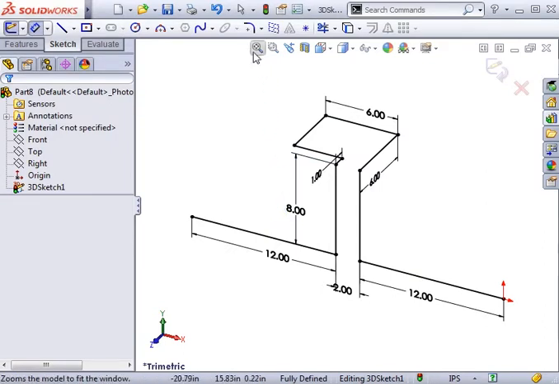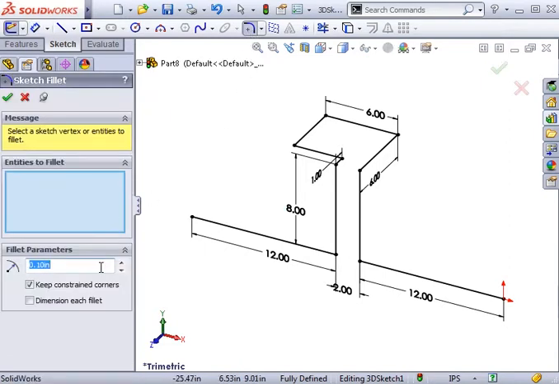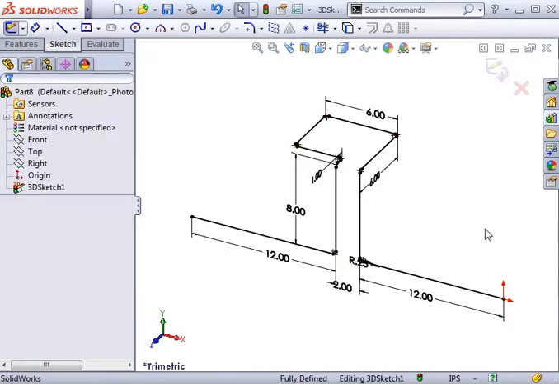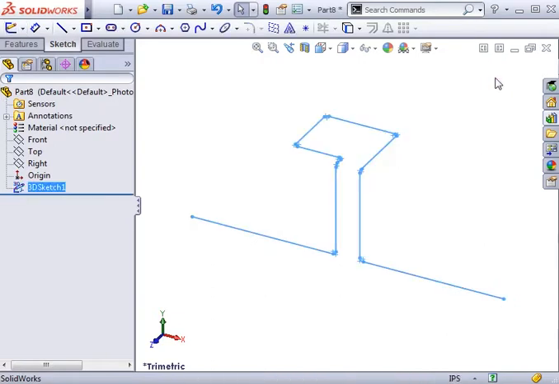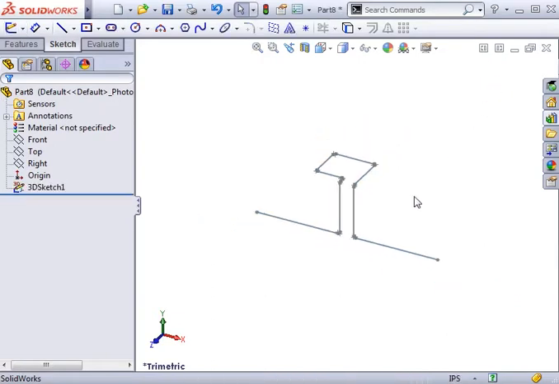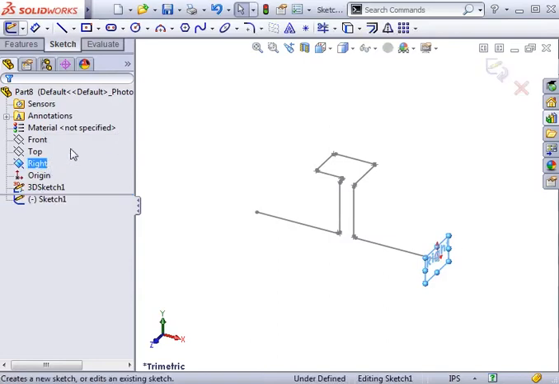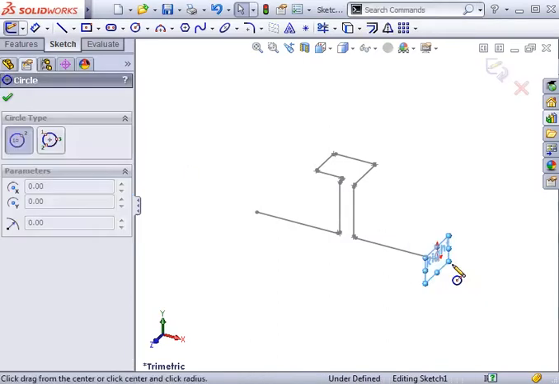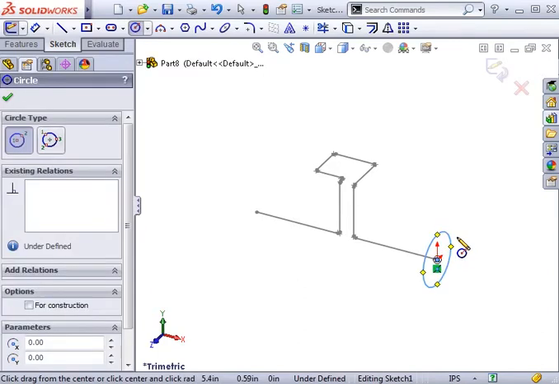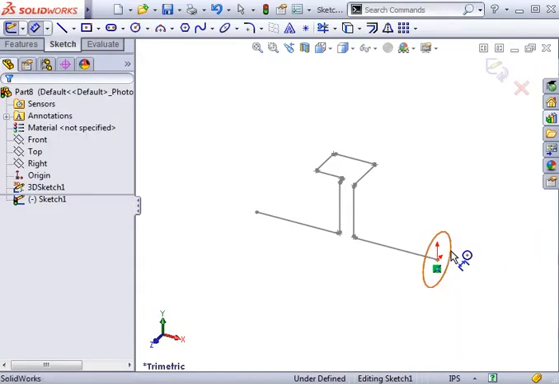To complete this example, I'll add some fillets to break the sharp corners. And finally, I'll create a circular profile on a new 2D sketch to sweep along the 3D path. The diameter I'll use is 0.4 inches.